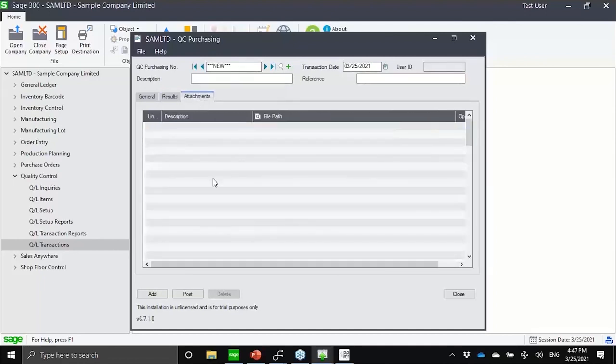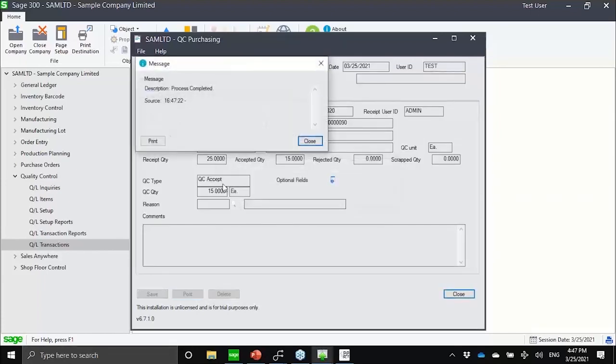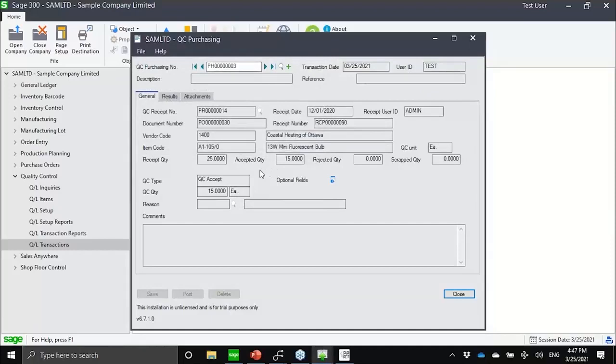I can also put in attachments. So maybe if the item requires some certification to go with it, images as part of quality control, all of that can be added as an attachment. The end result here is I would then post, and this is now a QC accept, reject, or scrap transaction within Sage. So what we are doing is actually posting a stock transfer from the quarantine location to the good location for raw materials or manufactured items.